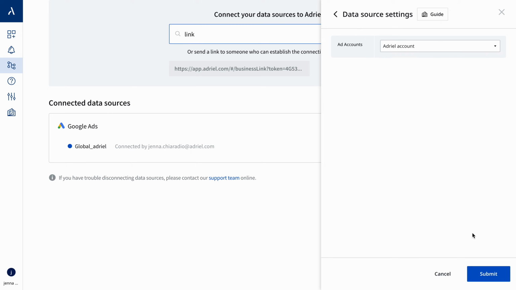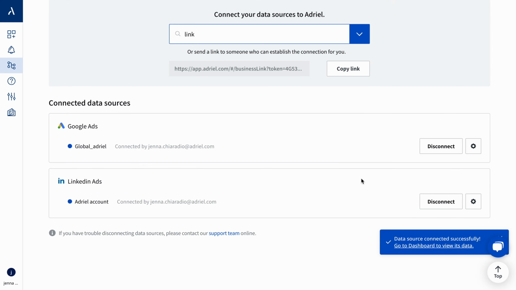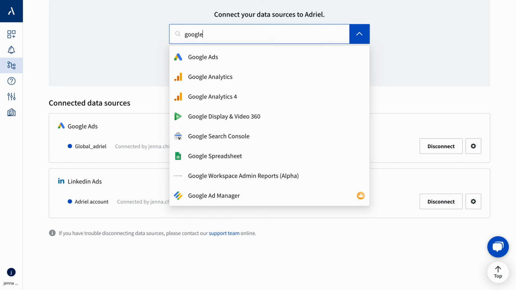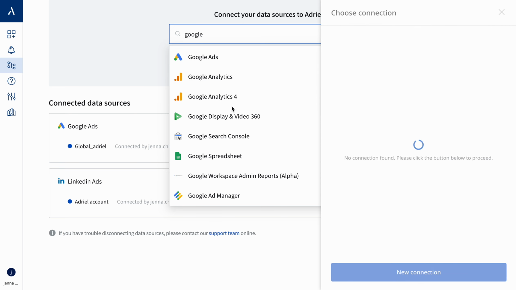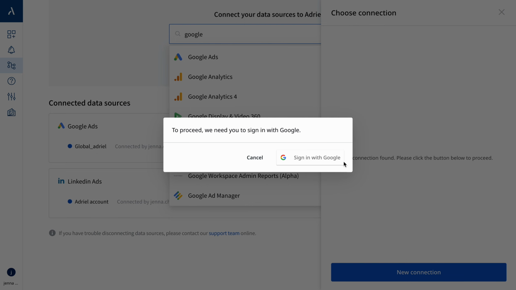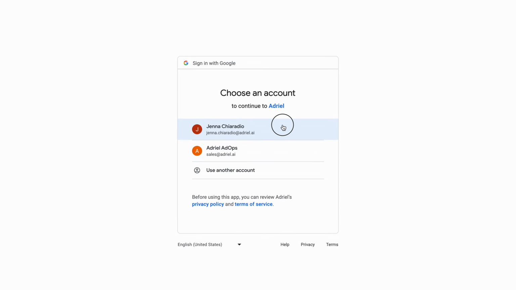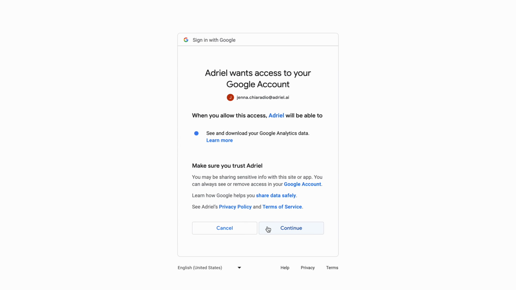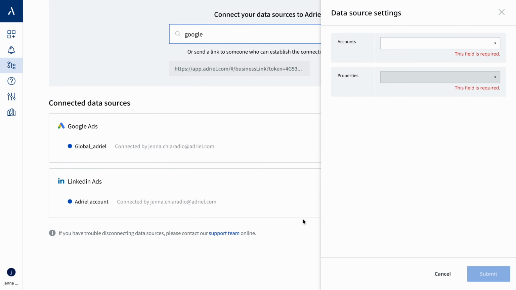If you have multiple accounts, that list will show up in the drop-down menu, and you'd be able to select the multiple accounts and connect all at once. And let's go ahead and connect GA4 as well. And I'll go ahead and sign in. And this is pretty much the process that you would go through every single time you need to connect a new data source.